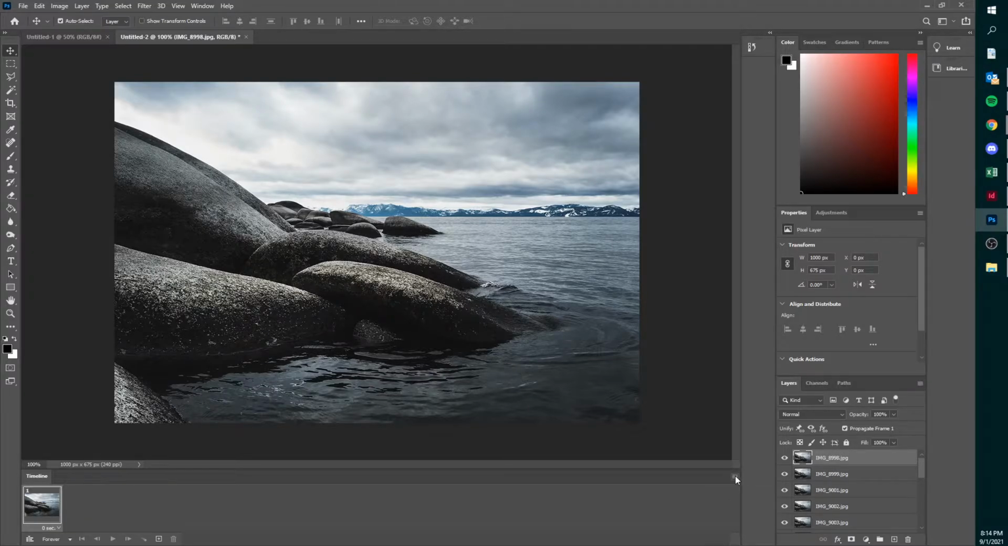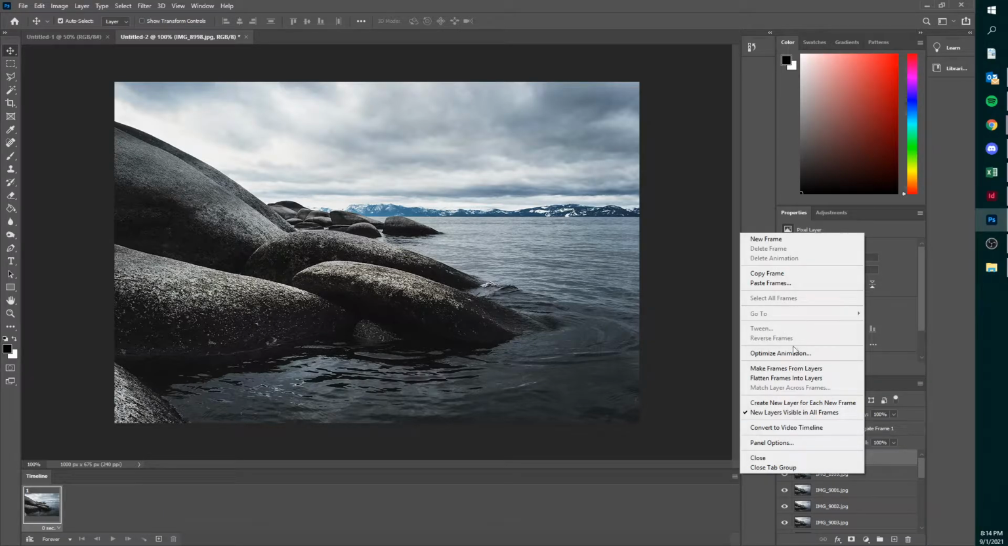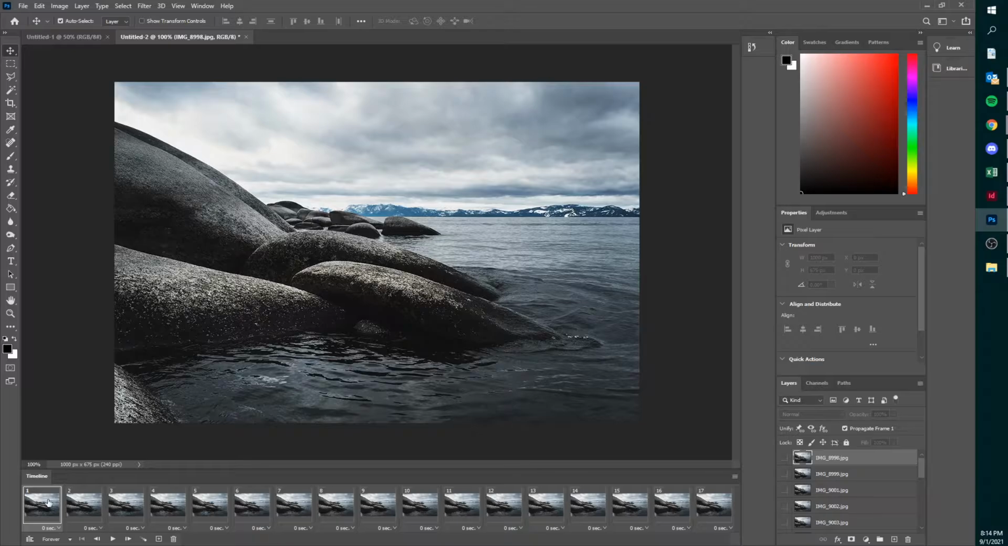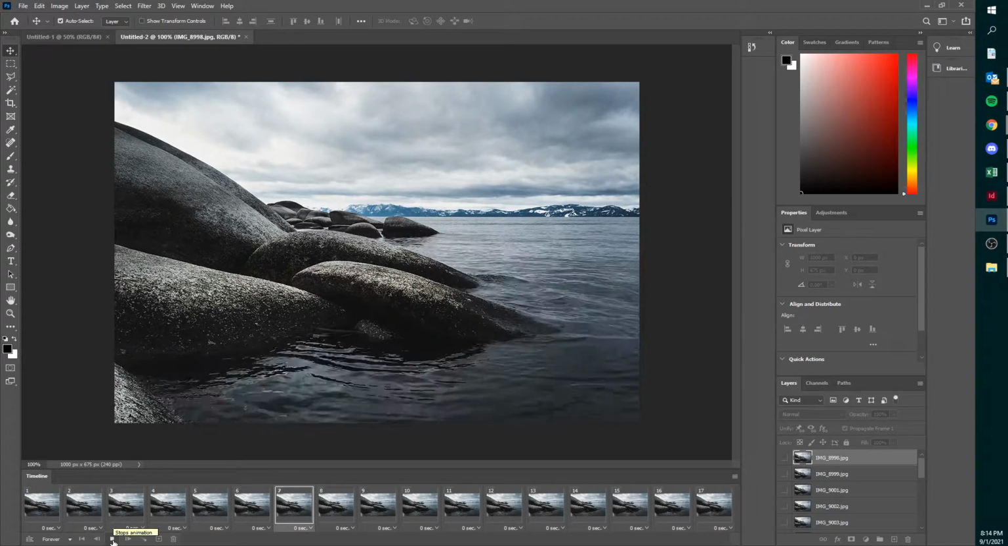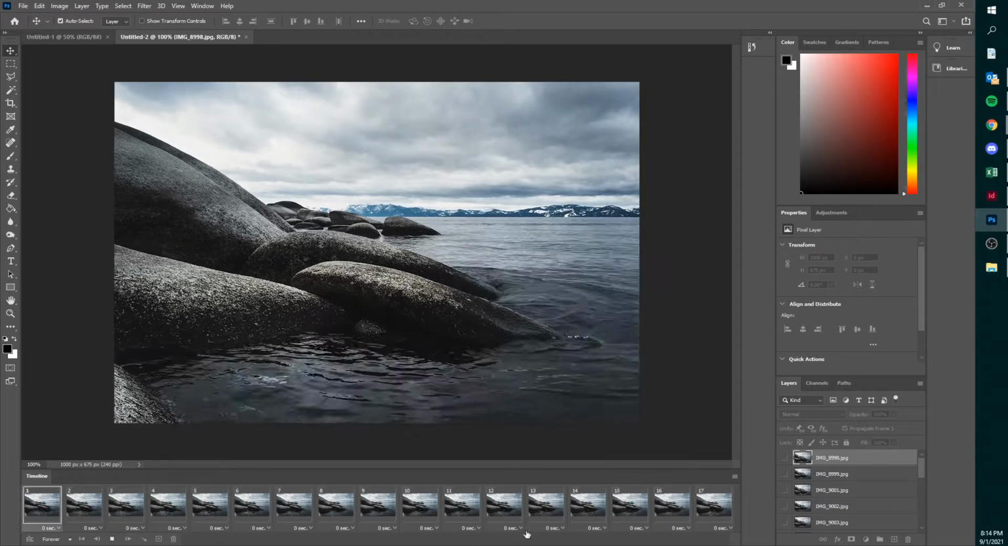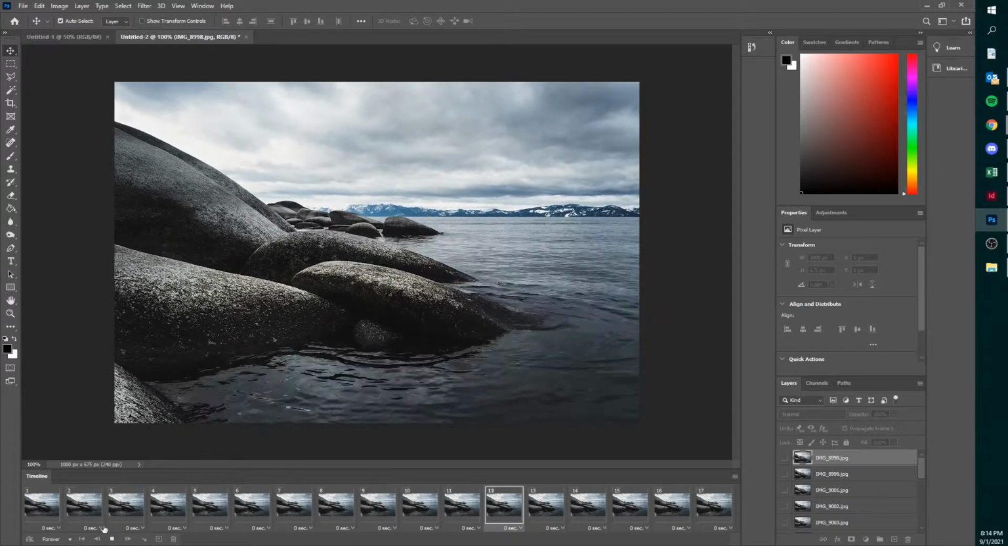So if we go to the options on the right side, this drop-down menu, we can go to Make Frames from Layers. This will make an individual frame in our animated GIF from all of those layers that we have. So you can see now really easily that we have created a moving image out of this. We have 17 frames, and we're going to be able to run it like this.